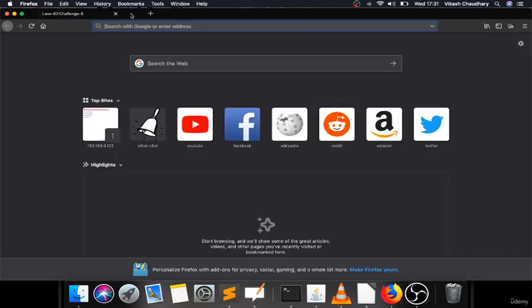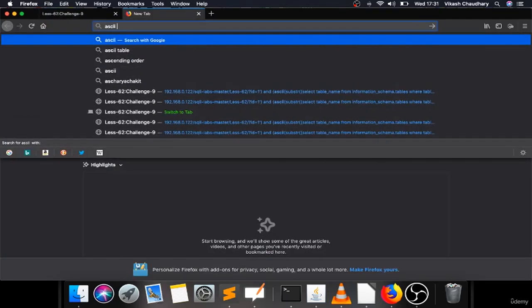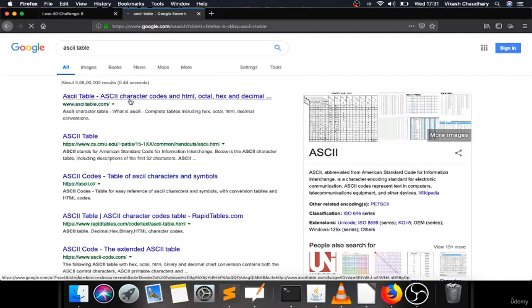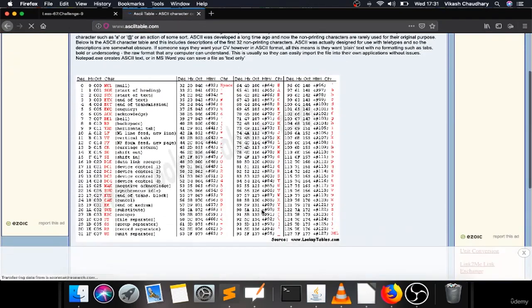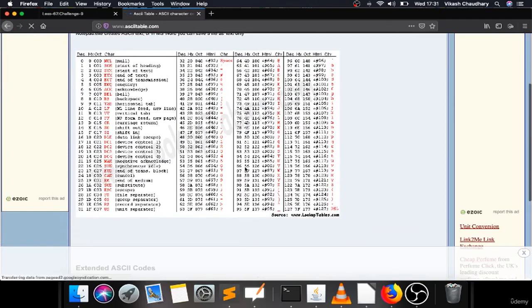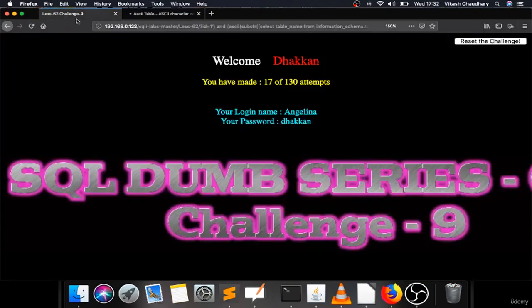And let me simply search on Google for an ASCII table. So you can see the 86 is V, capital V. Okay, so we got the capital V. You know what I observed here right now. In 17 attempts, we got only one character. So this is going to be very difficult for you.